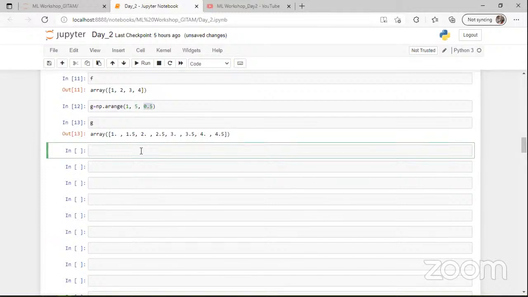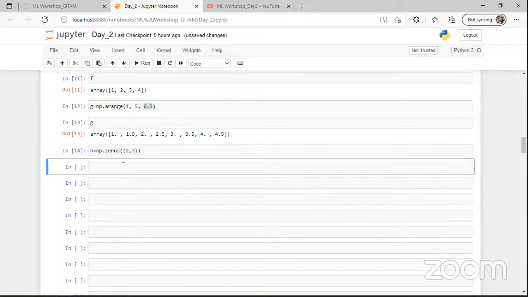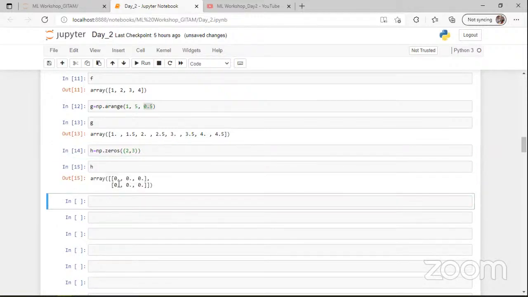Now I want to create an array with zeros. Therefore I can use the function np.zeros. Here I want 2 rows and 3 columns. Likewise I create an array with zeros. Let us see what h is now. You can see it has 2 rows and 3 columns with 0 values.